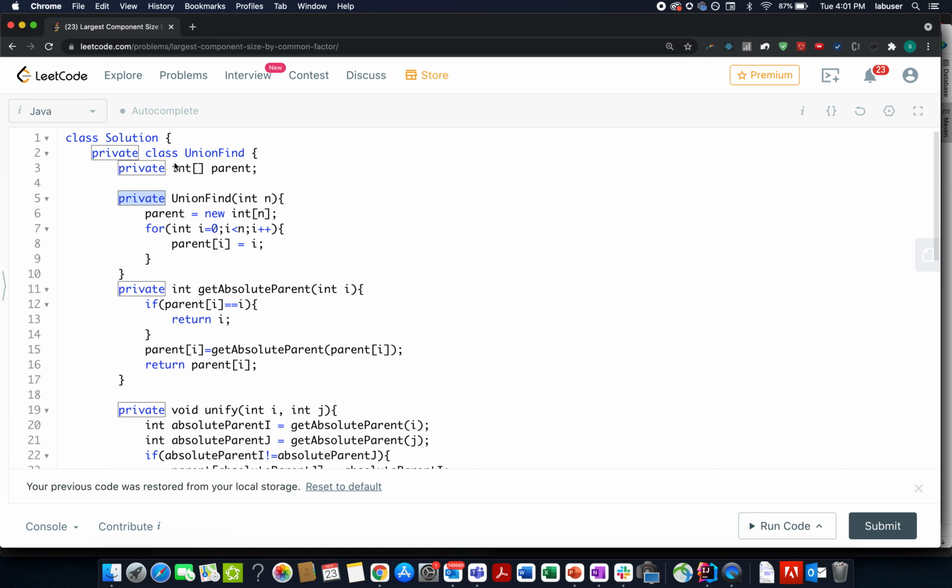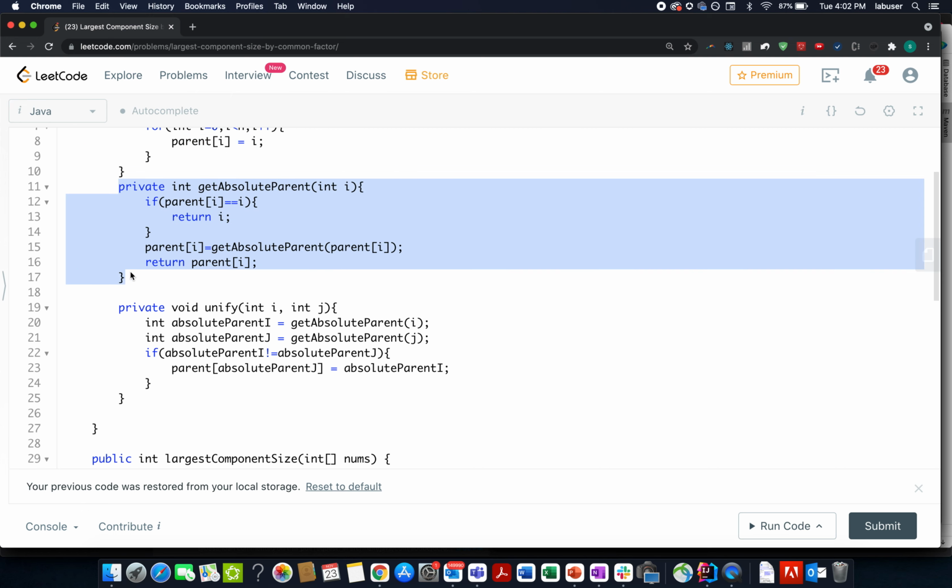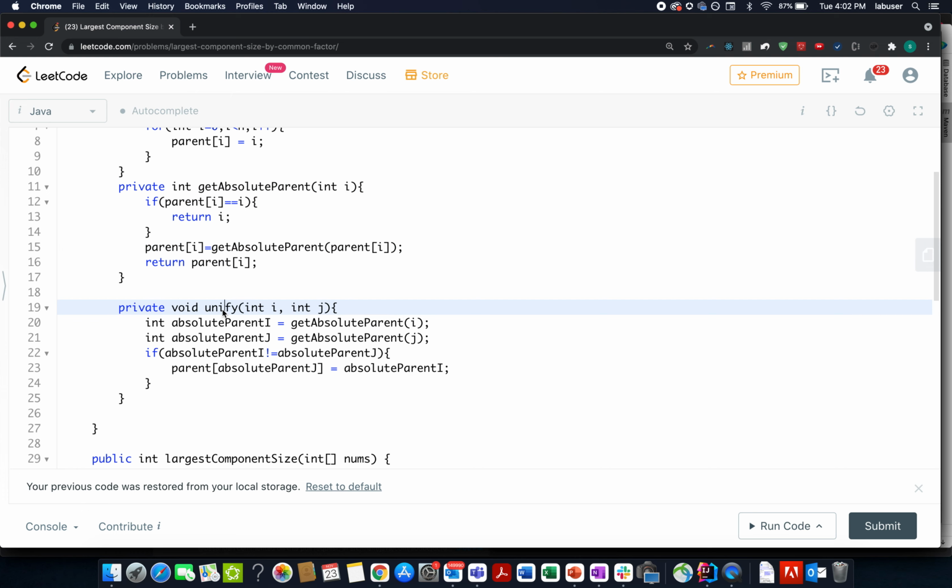Here I have defined a new array that will store the parent for each element that is part of union find. And now I have defined a constructor. It accepts an integer value n. It initializes the parent array to a new integer array of size n, and each element will point to itself. Parent of i will become equal to i. And now let's talk about two helper methods. The first one is get absolute parent and the other one is unification. So let's talk about the unification method first and then we'll move on to the get absolute parent.